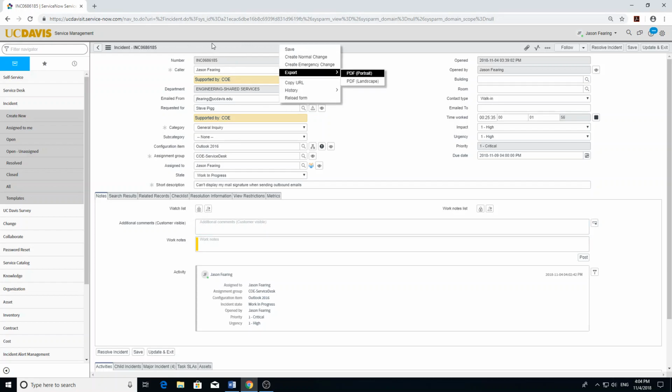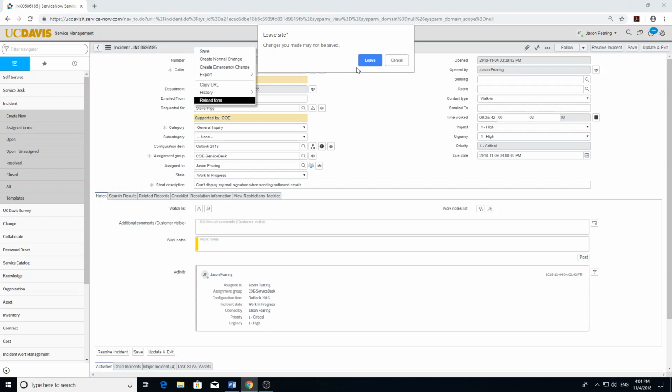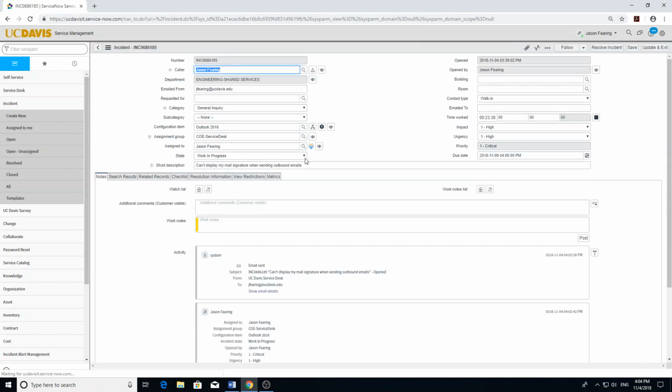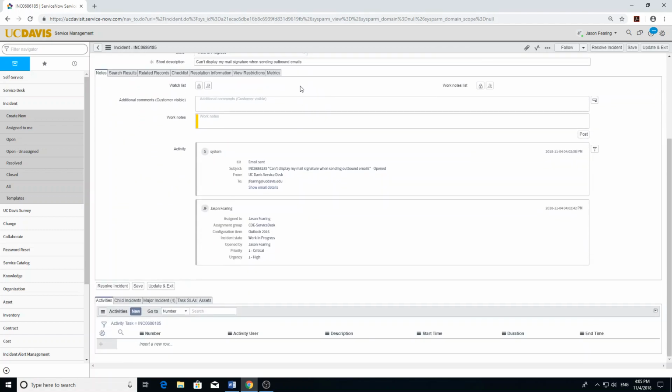Let's reload or refresh this page. You won't want to use the browser to do that. You'll want to right-click in this upper bar and select Reload Form. It's asking us, are you sure? Because we've made changes by adding the requested for Steve to a ticket and we haven't saved it. That is perfectly fine for the purposes of our demo.